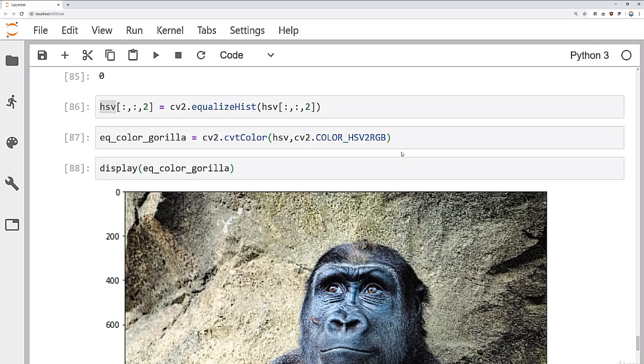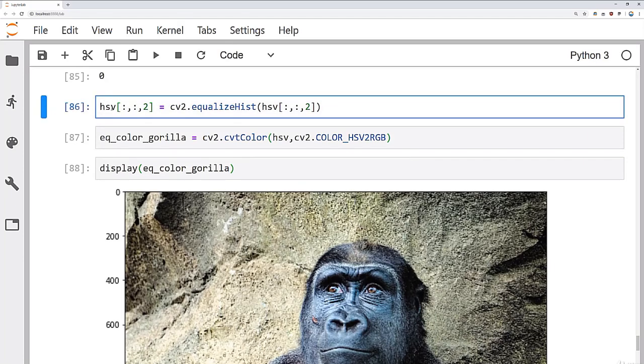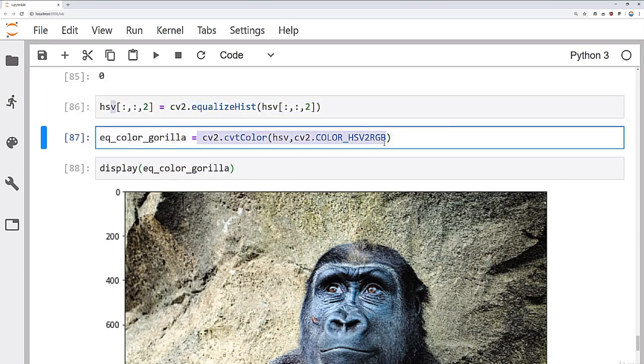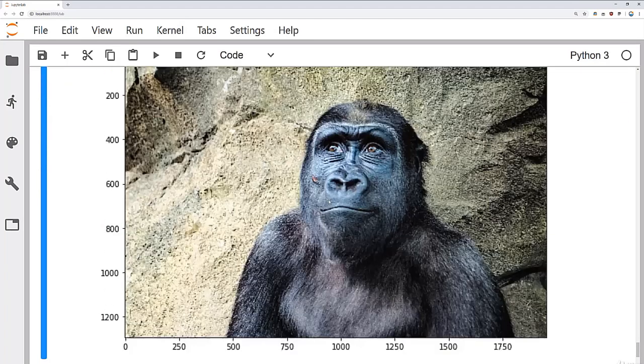And we're able to do that simply by just isolating that value channel in the HSV, applying equalizeHist, replacing those original values with the equalized histogram version, and then converting it. This is just for display purposes to RGB. And then we have our high contrast gorilla.